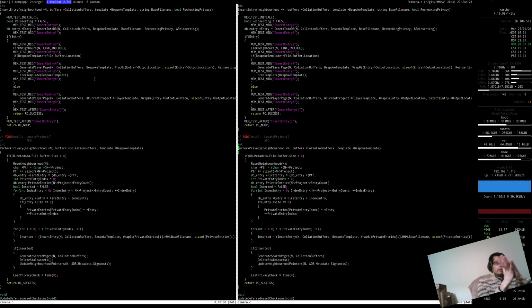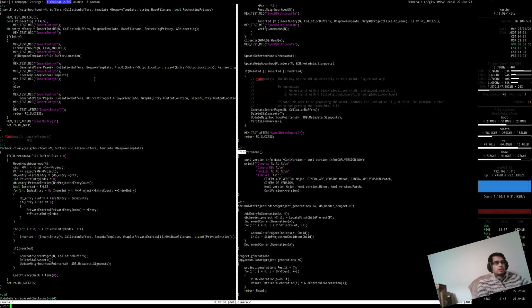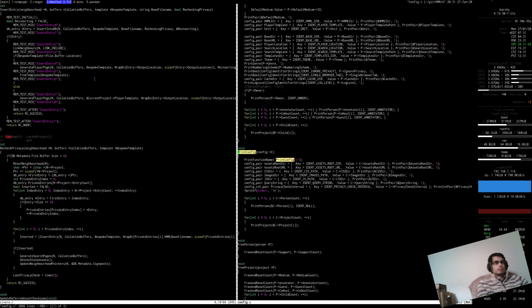We're doing a loop over everything, so print config does a loop. Yeah, we are talking about other projects, aren't we?